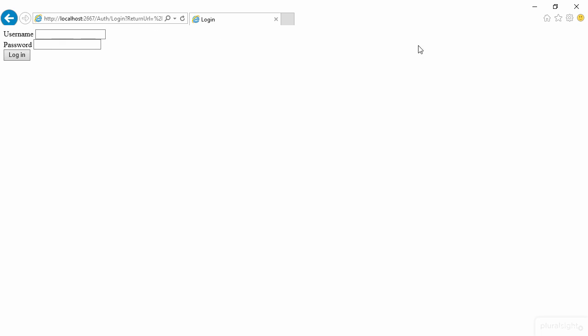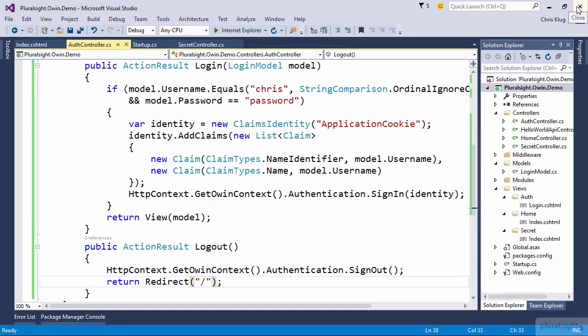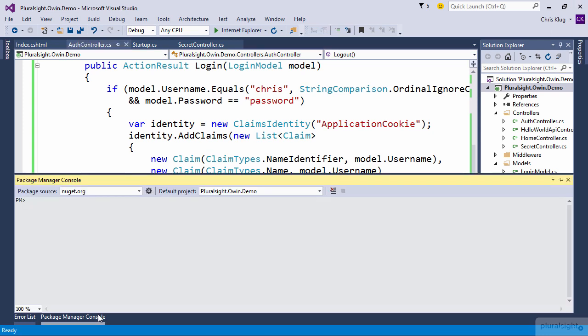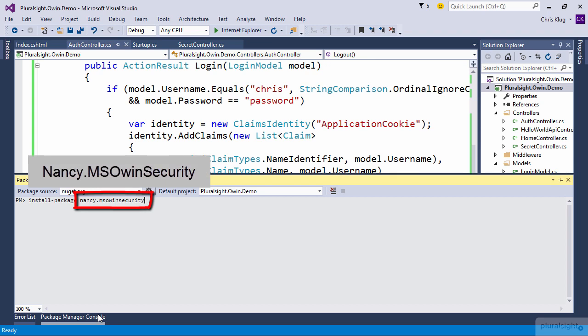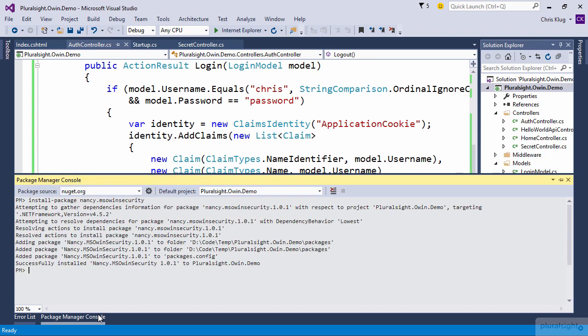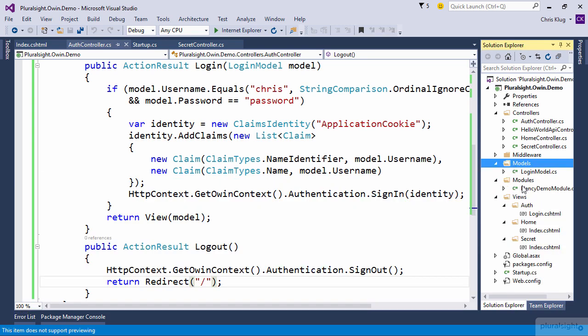So we now know that integrating with the Katana-based authentication works fine inside ASP.NET MVC. But how do we go about doing it inside NancyFX? Well, to do that, we need to start off by adding another NuGet package. In this case, we want to add Nancy.MSOwin.Security.